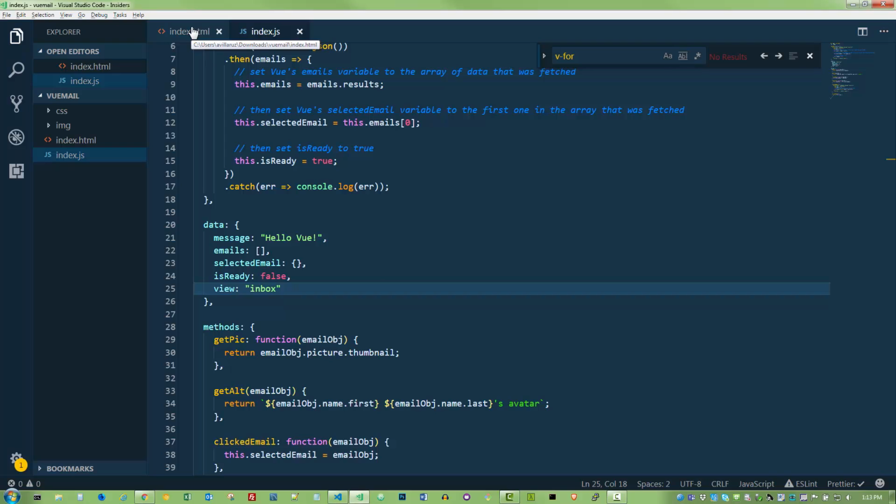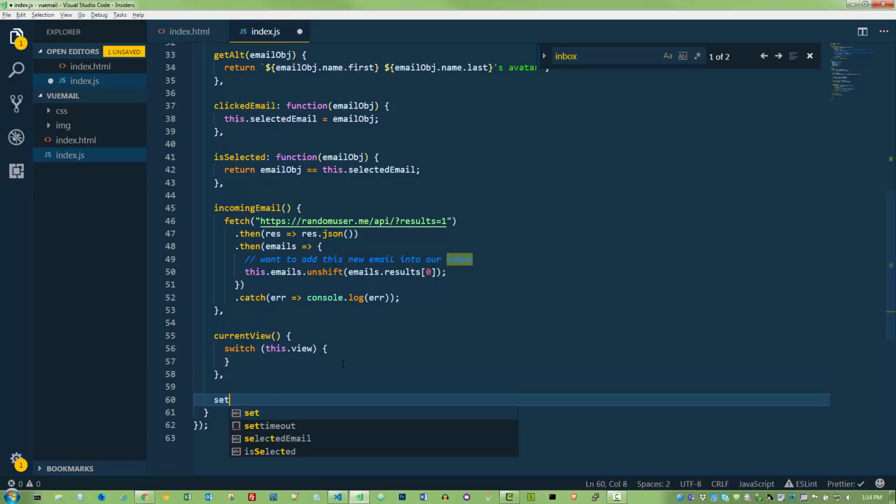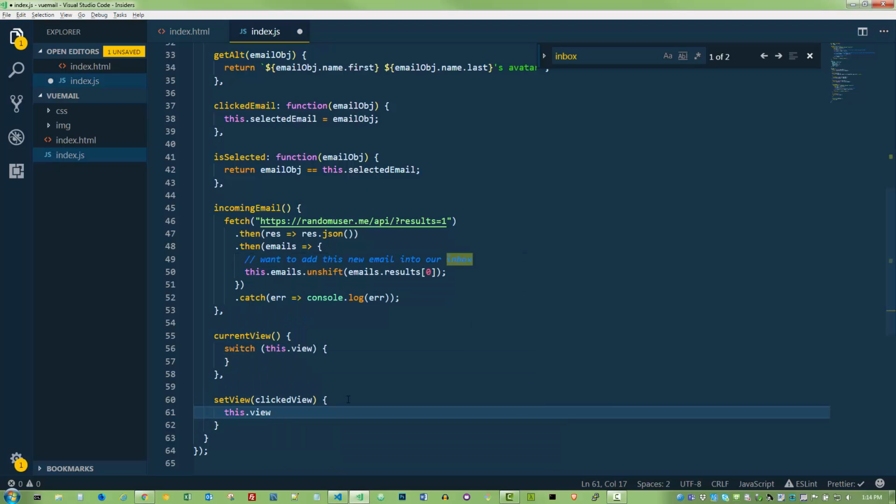And then maybe here in our inbox link we'll have a click event listener, and whenever the user clicks on this link, it'll set that variable to inbox. And similarly for trash, if the user clicks on that, it'll set that same view variable to trash, something like that. Okay, so that means we now have to create a function called setView. So let's do that. Set view, and it was passed some kind of string, so we'll just say clicked view. That's a string, and then we'll simply set our view variable to that clicked view. So I think that should work.